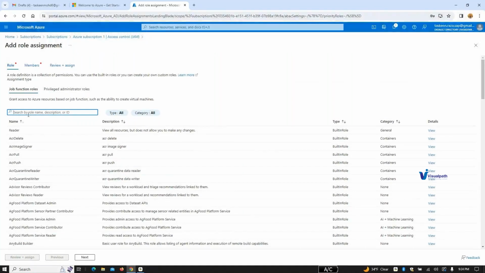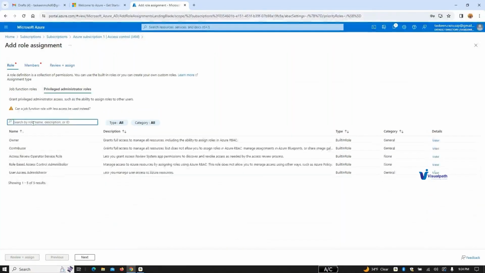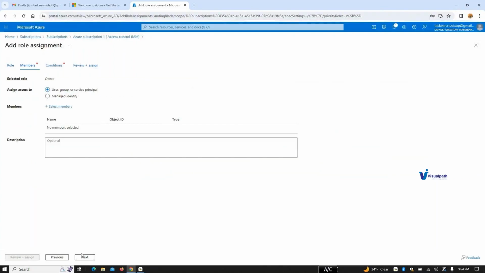Add job function on next. Yeah, that's right. So select owner. Okay. Click on next and select that user account that you created now. Select members.